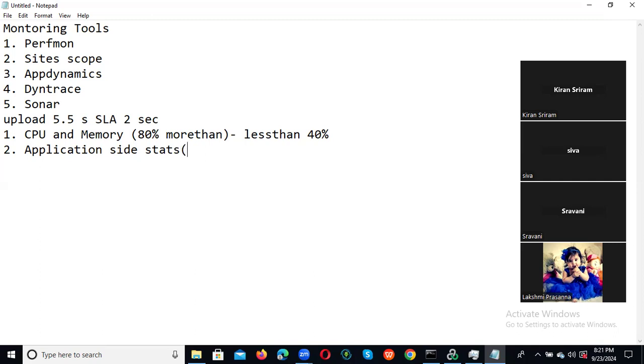So on the application side, what can we do? First, you can check manually. One time, just log in and try to upload the video. You need to check whether it is taking more than 2 seconds or not.